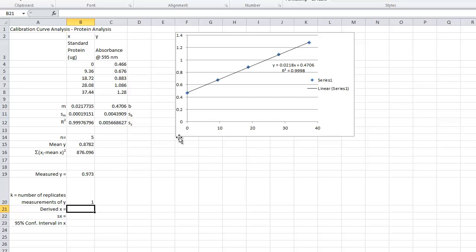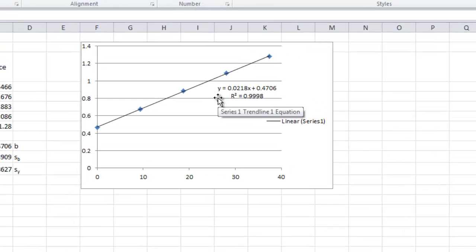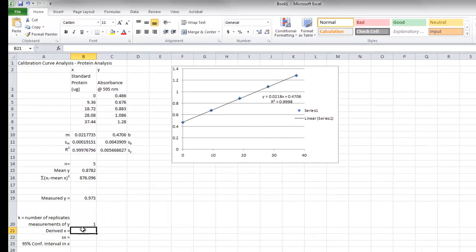Finally, we have our derived x. So we're going to calculate it from this equation right here. So let's think about how you would solve this equation right here. So y equals the slope times x plus the intercept. So what we need to do is have y minus the intercept, right? So we're going to subtract the intercept from both sides. So that's going to be y minus b. And then we're going to divide both sides by m. And that's going to give us the x value. All right, so let's implement that in Excel. So we're going to use a formula to do that. So that equals what? Well, it equals our y value.